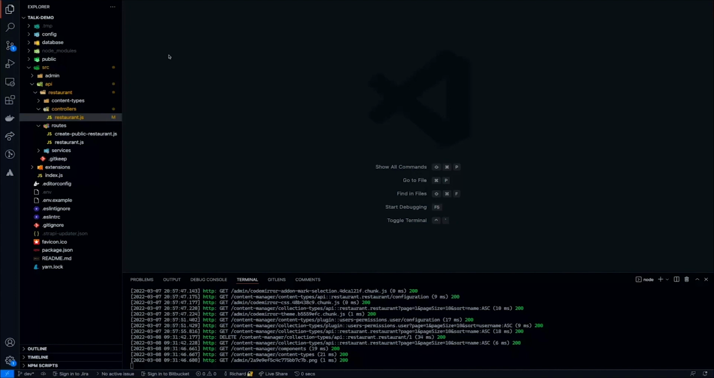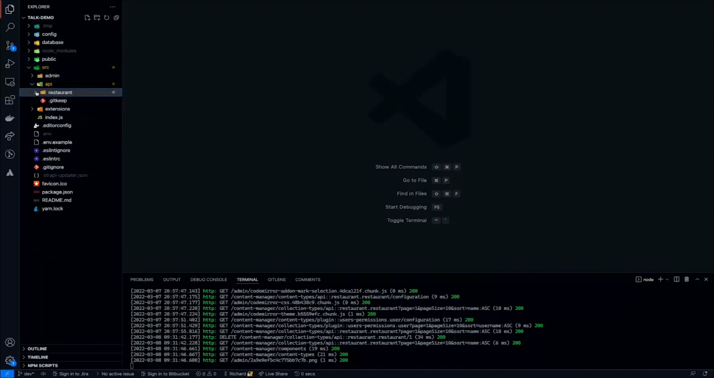Inside your Strapi V4 application, you're going to have an SRC folder. And inside that, you have the API folder and folders that directly link to what content types you have created in your project. In this case, I have one content type called restaurant. Let me show you what this looks like inside our Strapi admin.